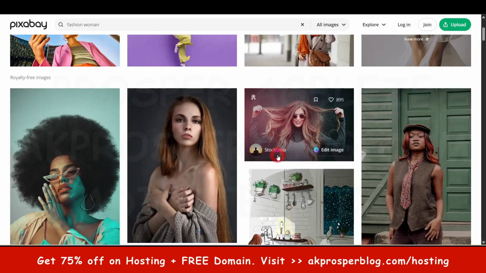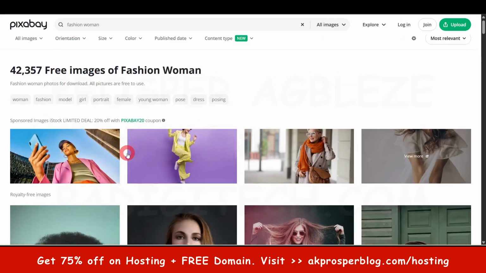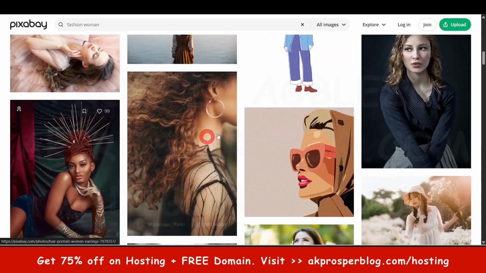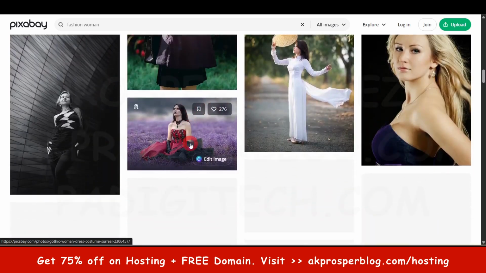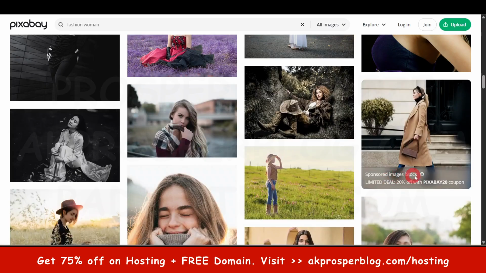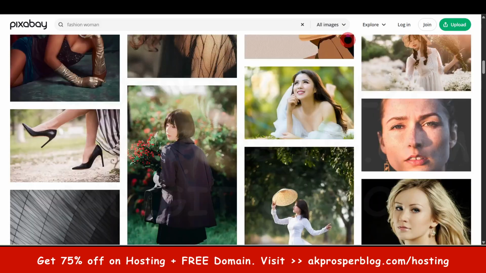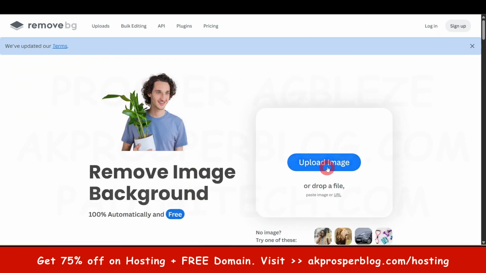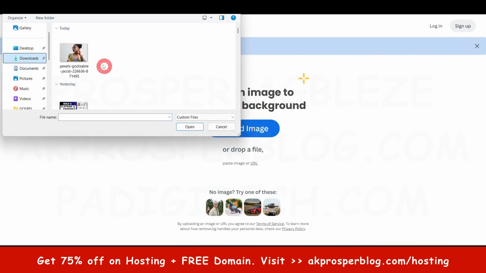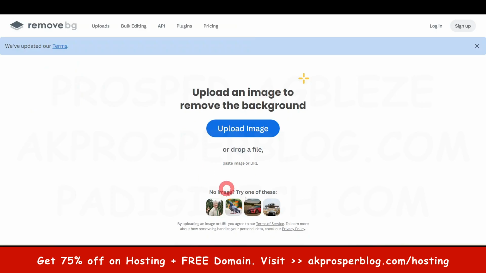But before I go there, on Pexels also, you can see I typed fashion woman, and these are the images that came up. They are actually free images, except otherwise stated that they are sponsored. For example, this one you can see is a sponsored image, so this is not free. Okay, so I come to remove.bg and click on upload. I select the one I just downloaded.